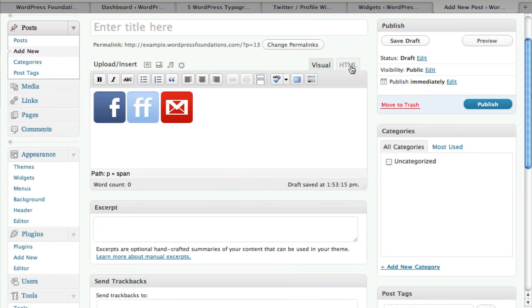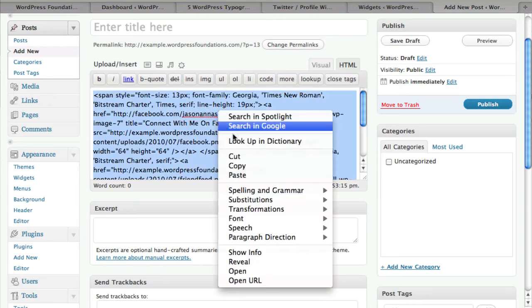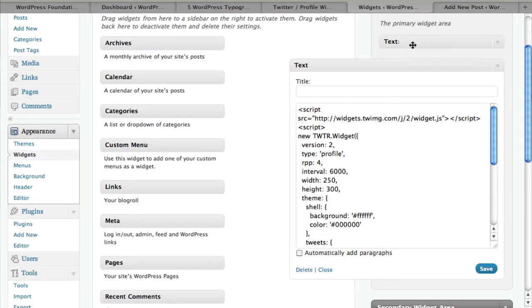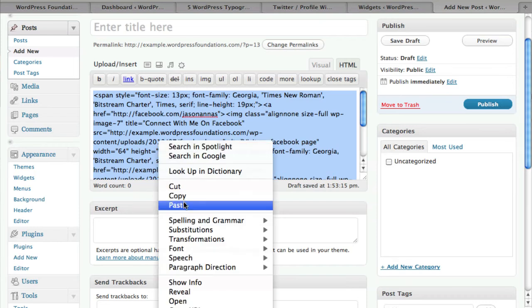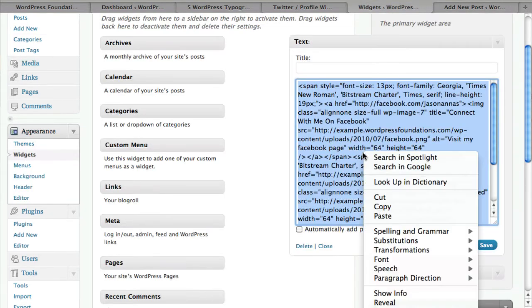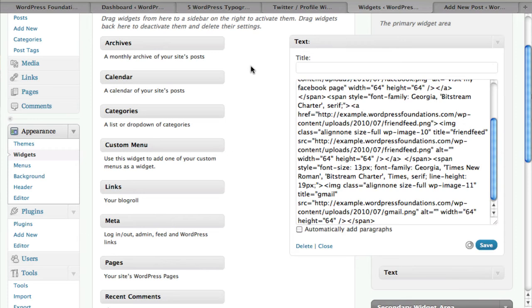That's all you've got to do. Now you have a little bit of extra depth. Just copy that, go back to your widgets, close this, go back to this one, highlight it all. Oops. Go back, copy, paste, save.